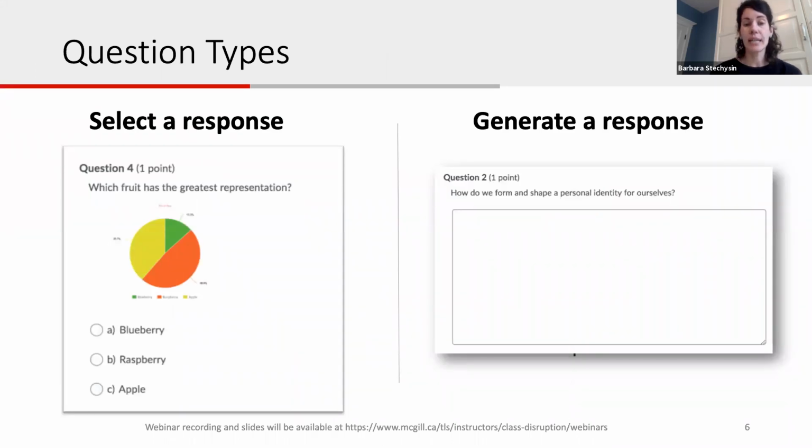So as you begin creating your quiz questions, you'll notice there are several question types that you can choose from to assess your students. In fact, there are 11 question types in total that can be divided into 2 different categories. So we have questions where students can select a response, such as the multiple choice question that you see here on your left. And then there are question types where students can generate a response, such as the long answer question that you see here on your right. Also, the long answer question types are referred to as written responses in myCourses.